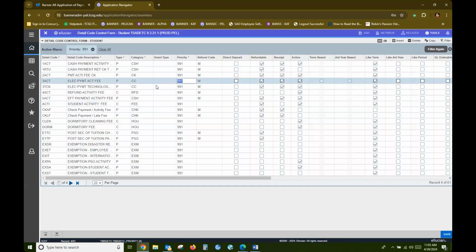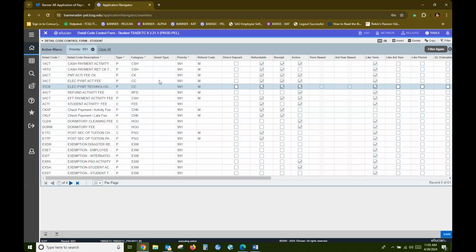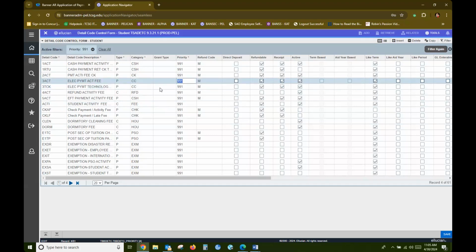Well, guess what? We have 2. Now it doesn't know which credit card number or which credit card detail code to use. So it puts a DWCC out there because it says, I don't know what to do. I'm going to put the payment out here, and then somebody else has got to deal with it. Okay? So DWCCs are put out there because you have an incorrect priority code somewhere.